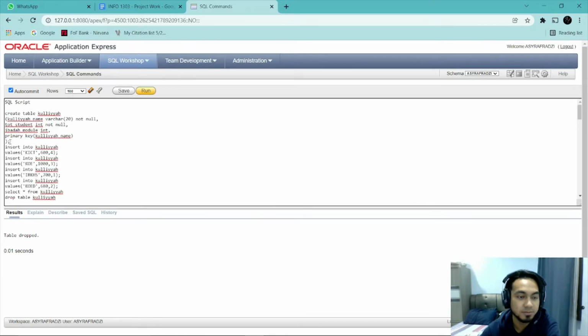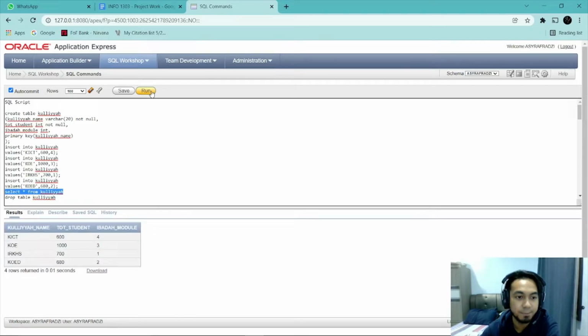So we create tables first, which is create table kuliah. Okay, table created. Then we insert the values. For the kuliah, we decided to use only four kuliah. Okay, now values inserted. Now I want to display the values that we just inserted. There we go. We have the kuliah name, the total students of each kuliah, and the ibadah module that each kuliah needs to do.